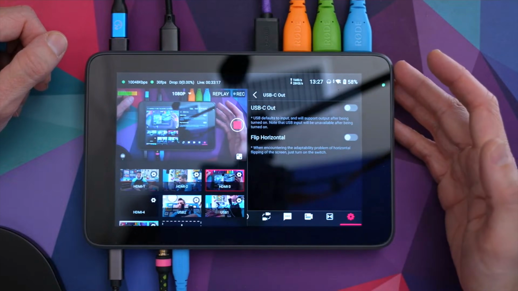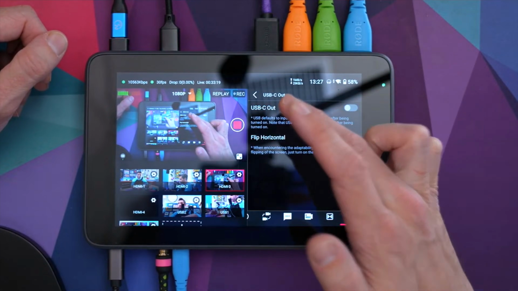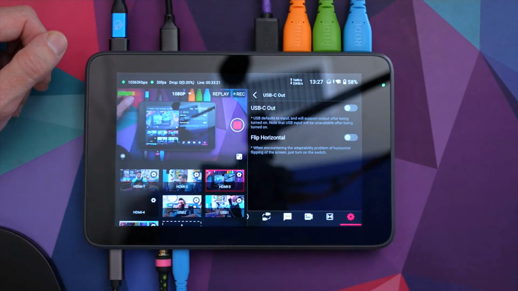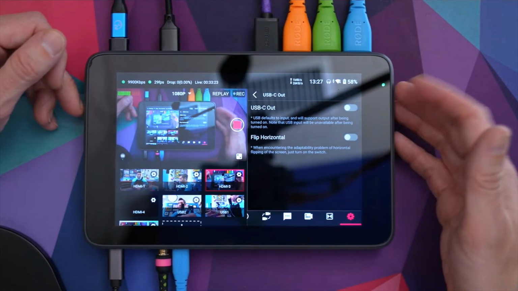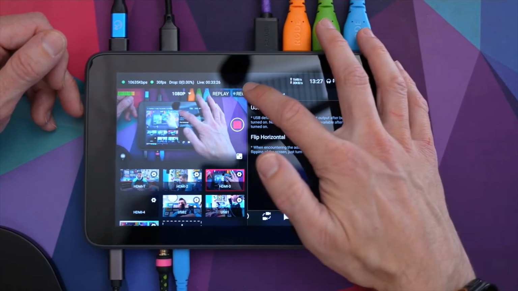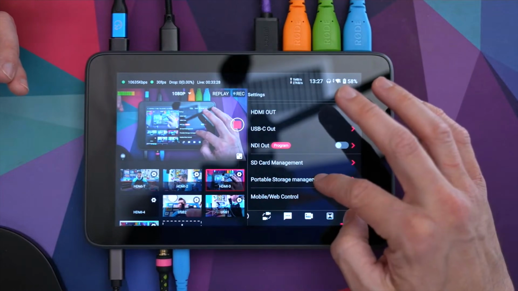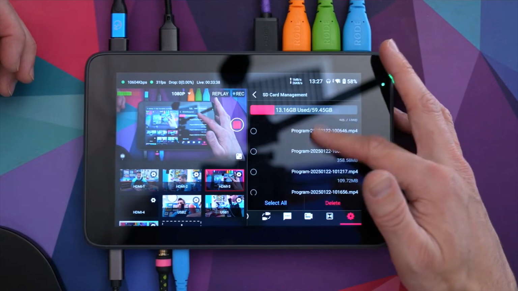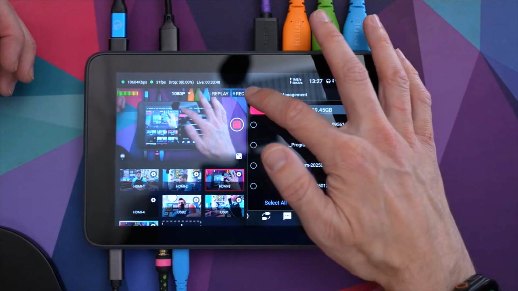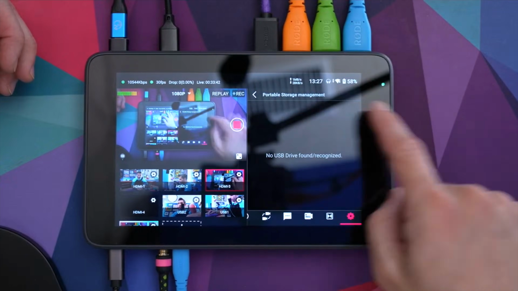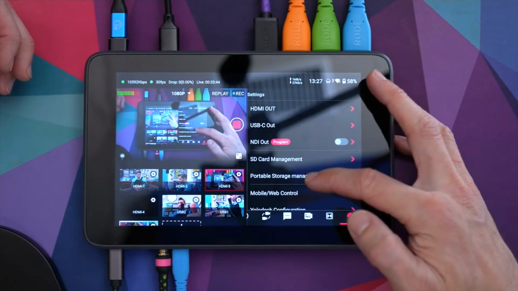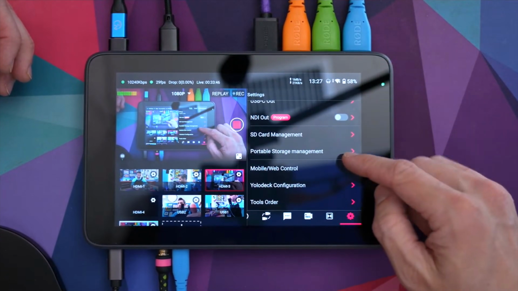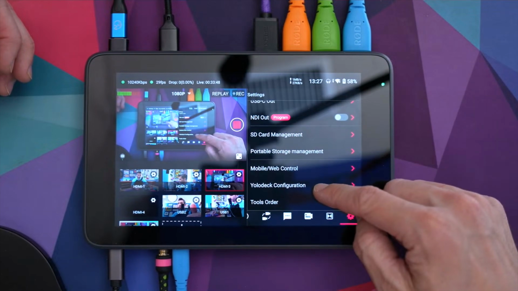We have a USB-C out option, which basically means the USB-C output can default to an input, but it can also be an output, so you can use this as a capture card. You can also flip your video, mirror it if you want to. I don't know why everyone loves mirroring video. It's weird to me. You also have NDI options. You can go through your SD card and delete it and see what you've got on there, and you can also do portable storage, but I don't have an SSD connected here. And then we've also got some other things like mobile web control, Yolodeck if you want to configure that.